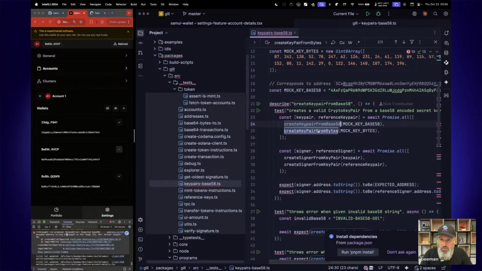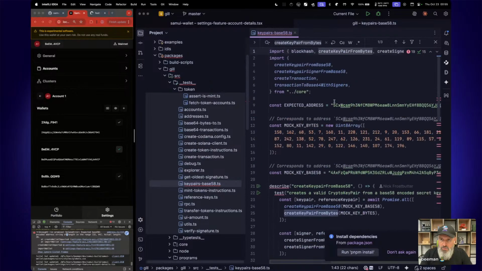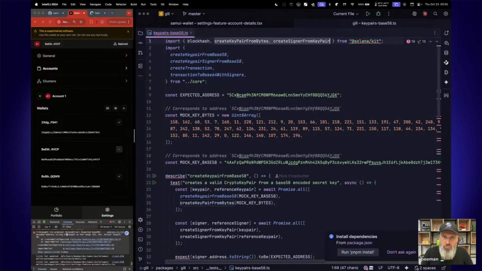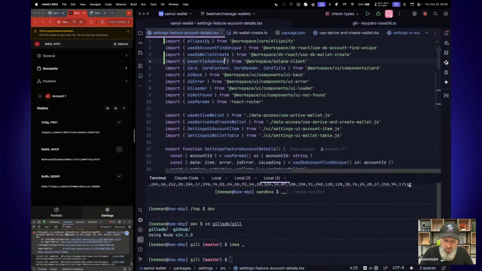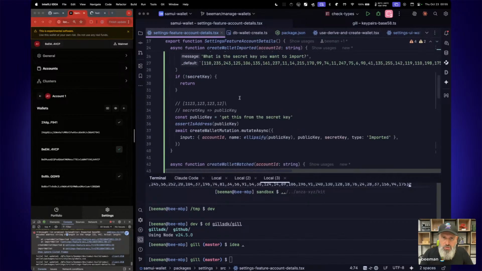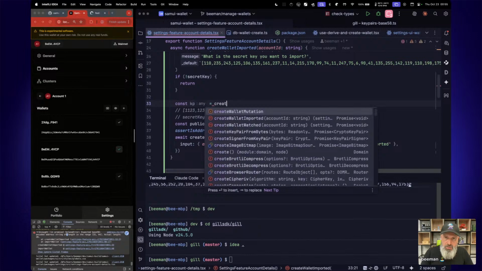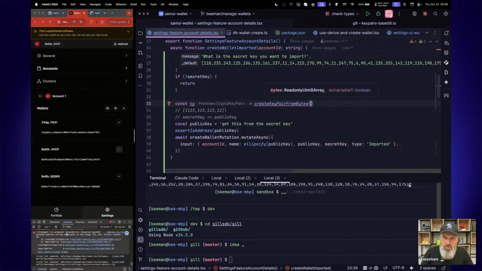And create key pair from base 64. Okay. So where does this come from? It comes from Solana Kit. So we must have access to both. And let's see if that's true. They don't error out. That's beautiful. So const key pair is create key pair from bytes, add in the secret key.